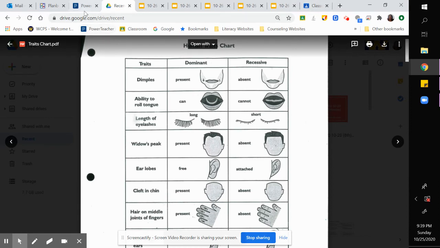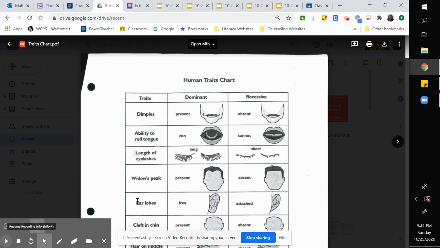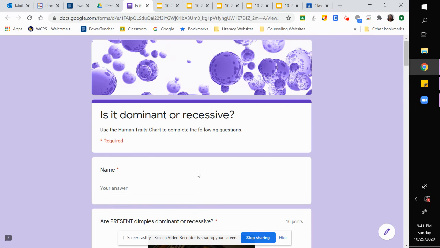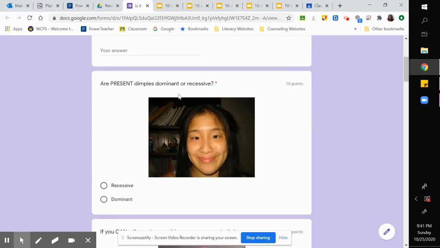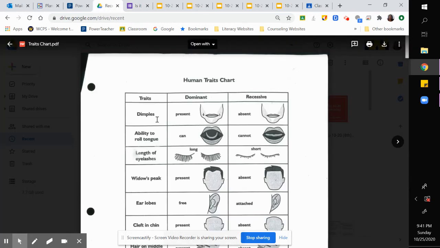When you go into Google Classroom, you're going to see a worksheet that will ask you to answer some questions based on the chart. You're going to use this chart to answer this worksheet. Is it dominant or recessive? You'll fill out your name, of course. Then it's going to ask you some questions. Are present dimples dominant or recessive? Go back to your chart. Dimples, if they are present, that means that it is a dominant trait.